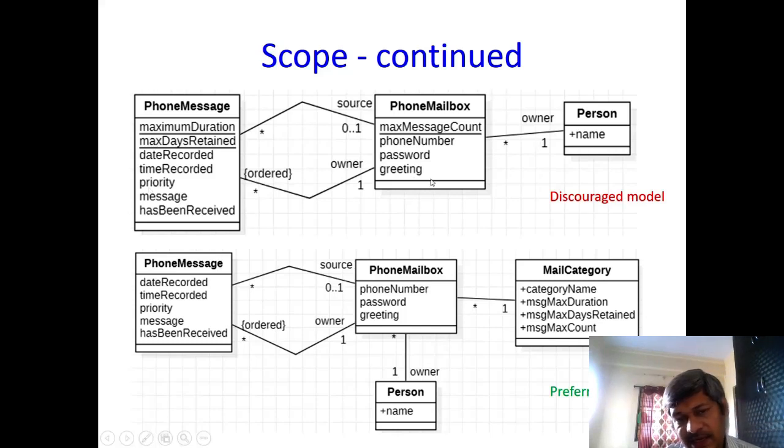thing is, you cannot extend it. Say, for example, tomorrow you want to have multiple persons having different types of phone mailboxes, where each phone mailbox may have, for example, its own maximum message count. A cheap phone will have a fewer number of messages which can be stored, and an expensive phone which has a lot of features can store a lot of messages, with a lot of storage it is possible.